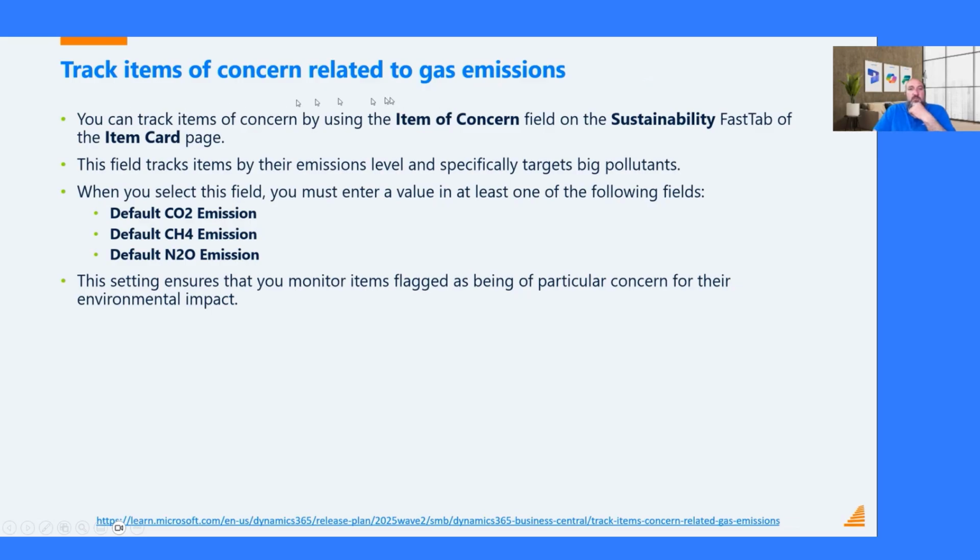Track items of concern related to gas emissions. So if you have specific items that are items of concern for you, you can highlight and track them and specifically set defaults on them as well.